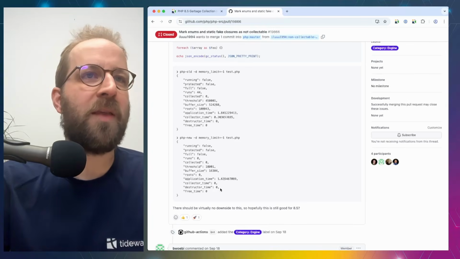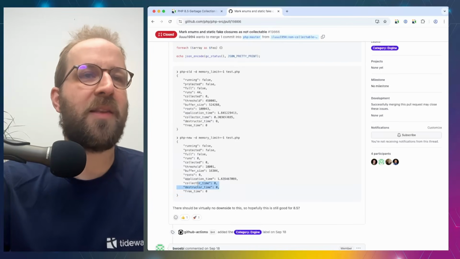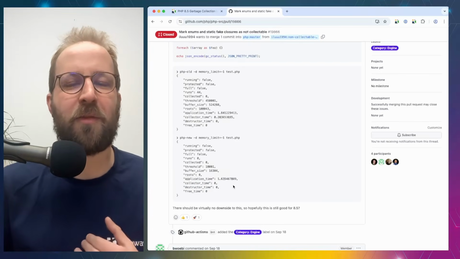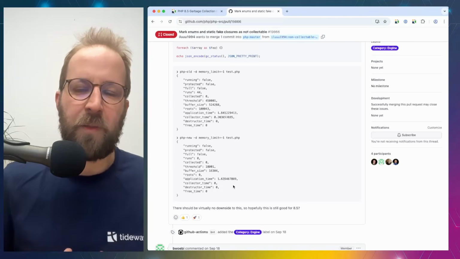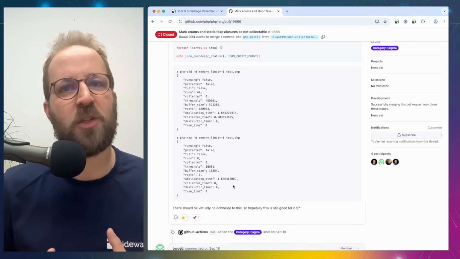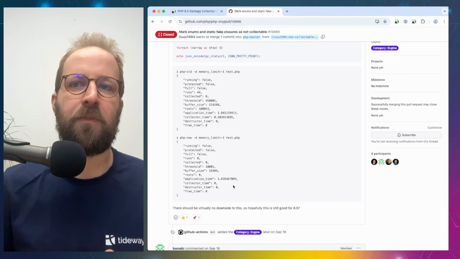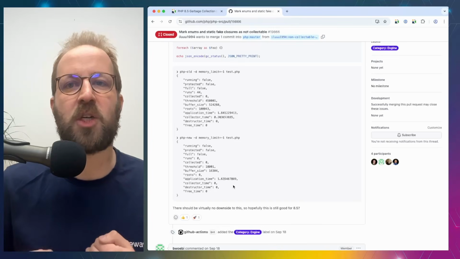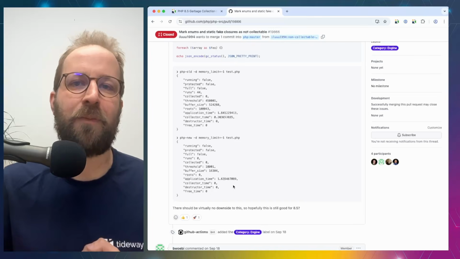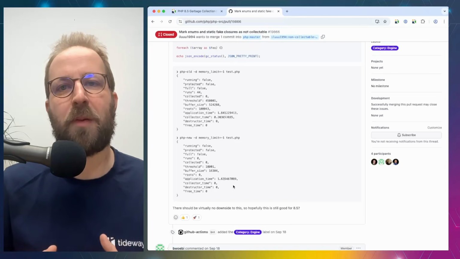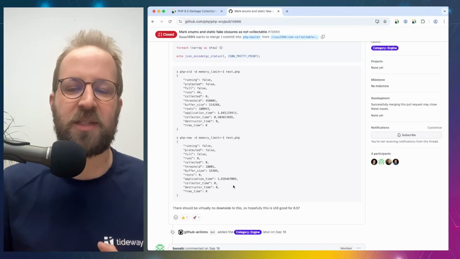And that also means that we have no time spent in the collector, and the total runtime of the script is much faster. So what does this kind of change to the garbage collector improve? It reduces the pressure of the garbage collector running. And this is a performance problem that can happen in PHP applications.